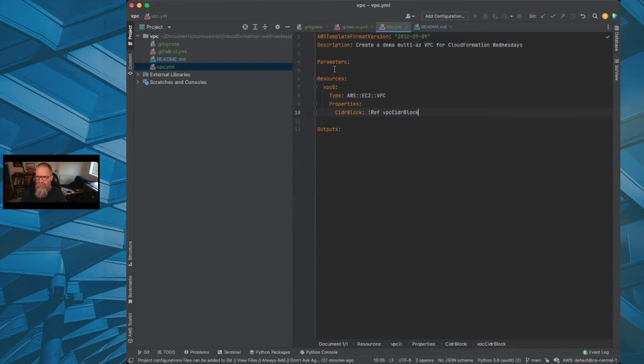So if you've seen this before, you know we're going to go down the parameter path. So we'll say VPC CIDR block. Wow, look at the keyboard. There we go. Type string. Okay, so we'll pass that in as a parameter.